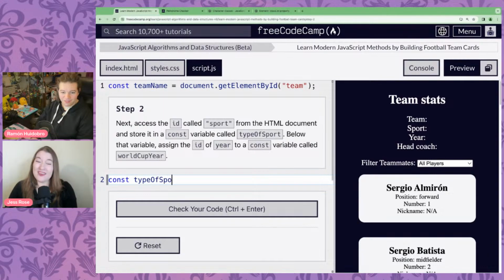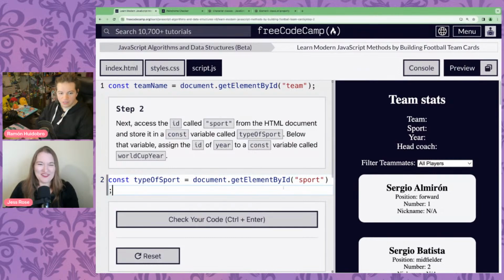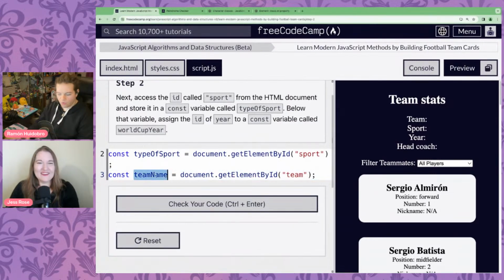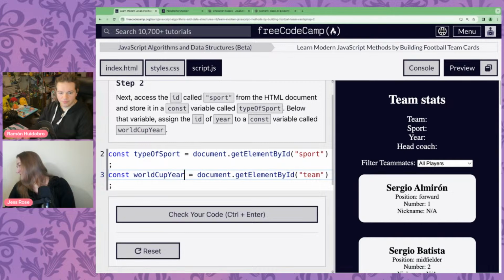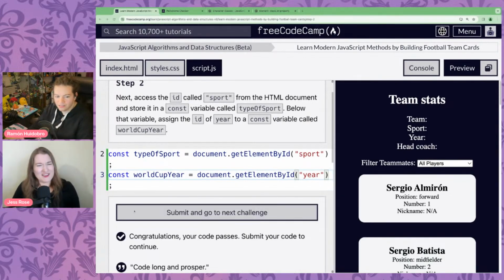This feels like what we've just done. Do you want to skip them? We could copy and paste them. Yeah, let's do that. So we'll be doing the same here as our team name. We'll do it for type of sport. That's sport, not sort, sport. Then we'll do the same for World Cup year, which is just year. Does that look good? Everything's fine.